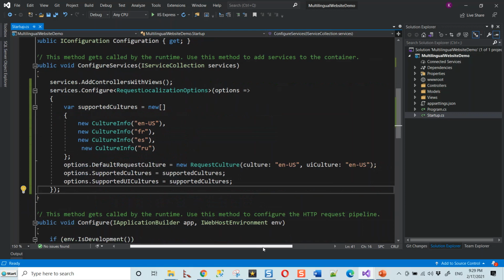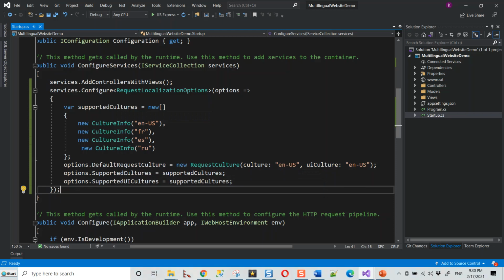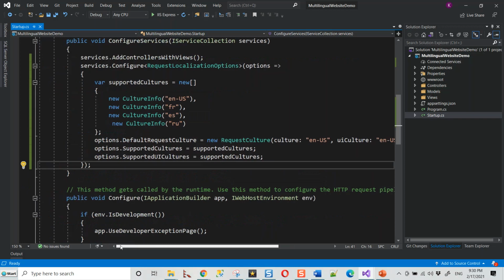And then I am using options.DefaultRequestCulture, which initializes a new RequestCulture object with the culture being English US and the UI culture being the same. And then I am assigning these supported cultures to the SupportedCultures property and the SupportedUICultures property of this options object.